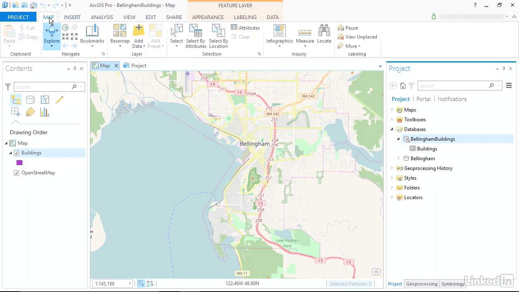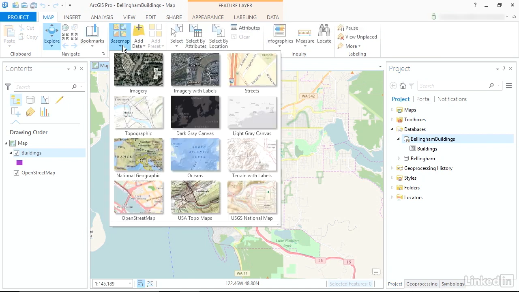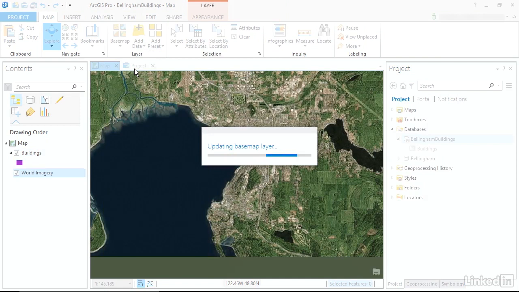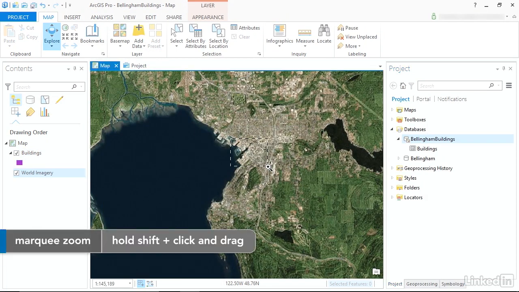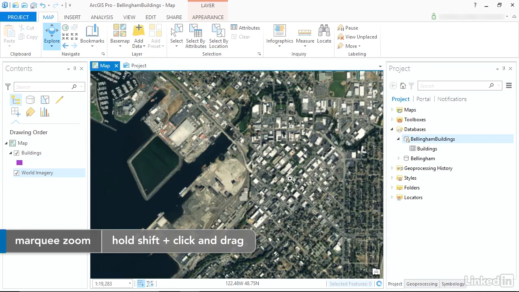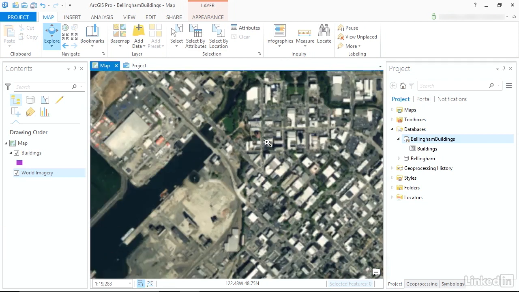And actually, first what I need to do is find the building that I want to trace. So back to the Map tab, I need to change my base map to the aerial photo. And we'll choose the imagery option. Then, with the Explore tool activated, I'll hold down the Shift key and I'll start zooming in to the downtown area. And if I can get my bearings, the building I want is this red one right there. So let's go ahead and zoom into that.